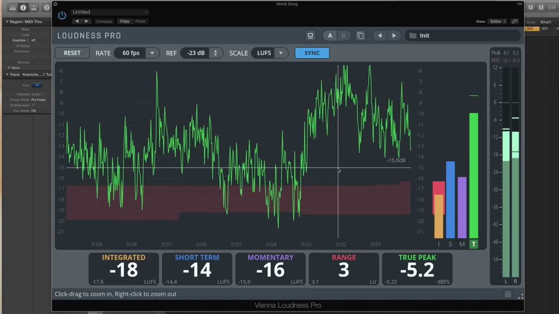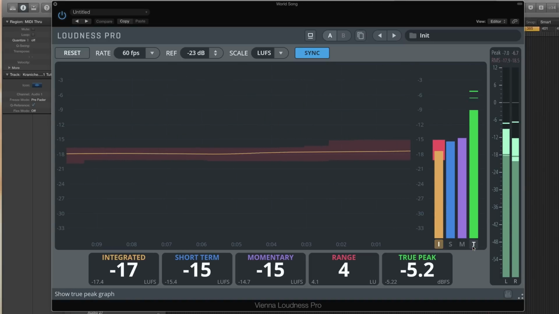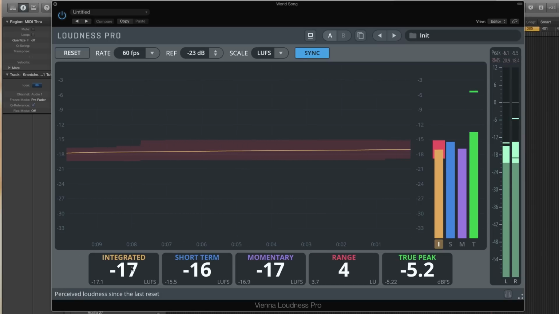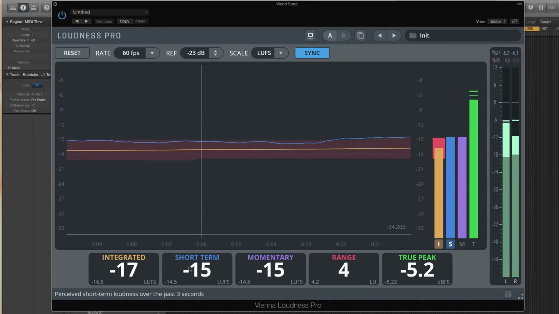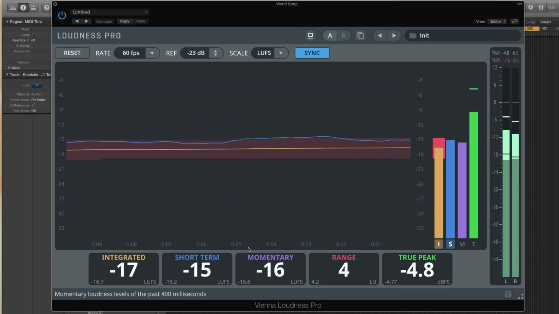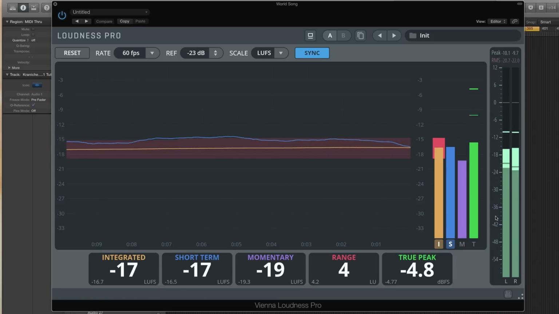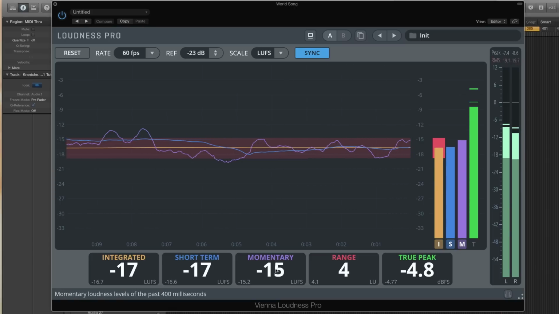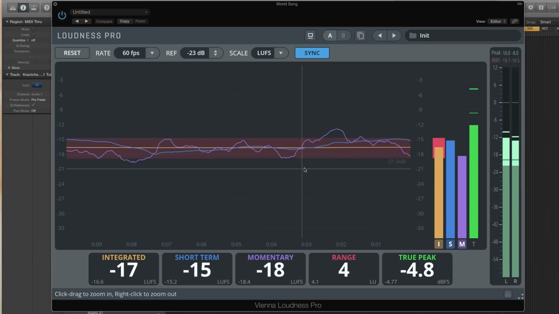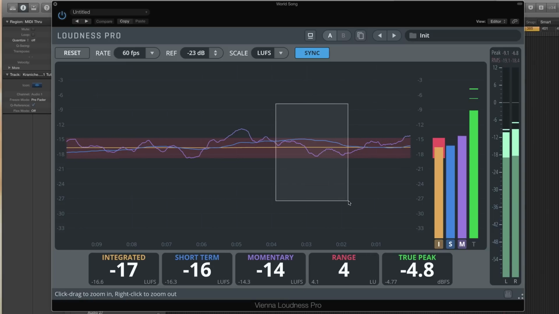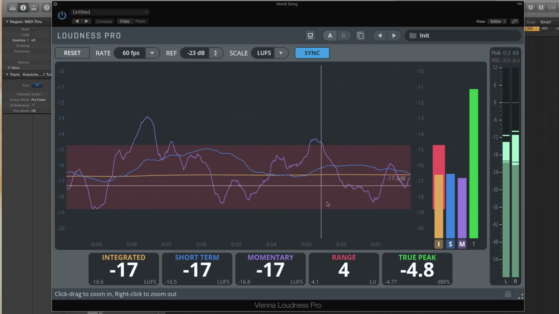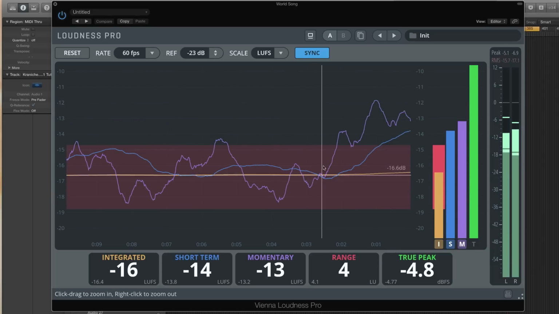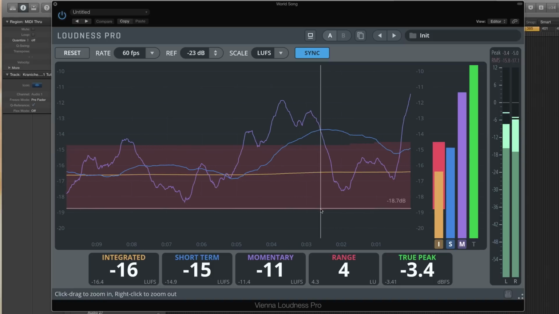Integrated displays the actual perceived loudness averaged across the signal that passes through the plugin. While short-term displays the perceived short-term loudness, measured over the past 3 seconds. The momentary loudness levels of the past 400 milliseconds are displayed in the next cell. Range displays the overall loudness range that passes through the plugin in loudness units, measured since the last reset.